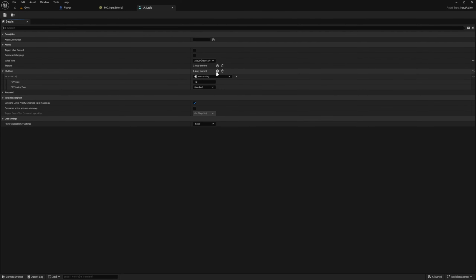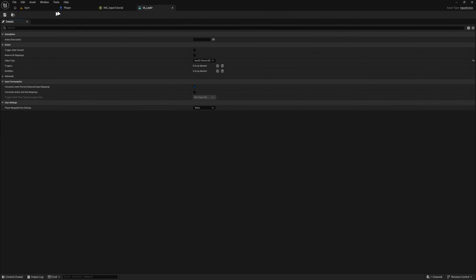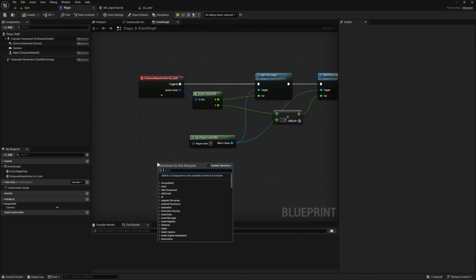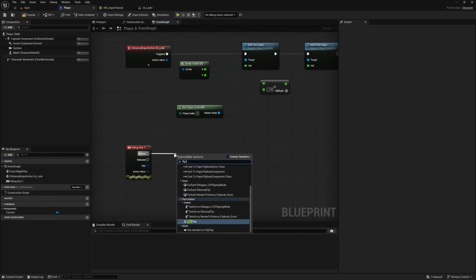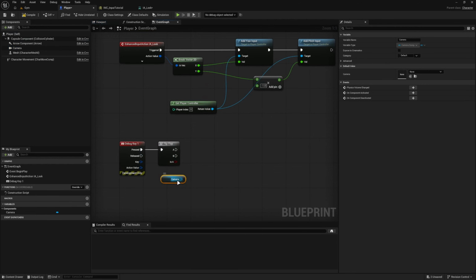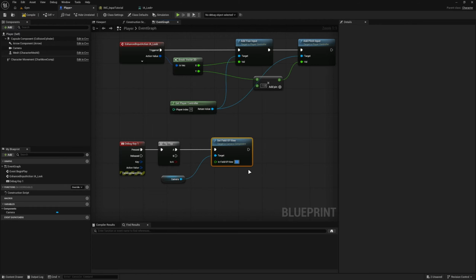So by default, I'm actually going to remove this, and I'm going to go into the player. Let's create a debug key. I'm going to make it 1, and I'm going to change our FOV with a flip-flop. So I'm going to do flip-flop. I'm going to get the camera. I'm going to set the field of view. So when I first press it, I'm going to make it really narrow, like 40. And when I press it again, I'm going to make it back to the default, which is 90.